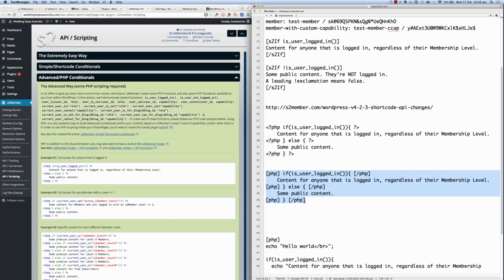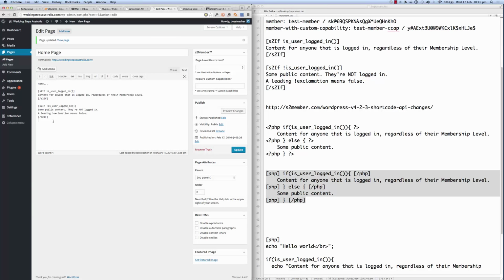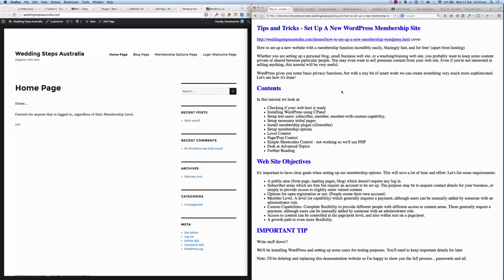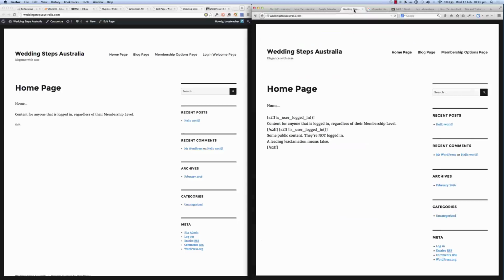Okay, I'll just copy that, pop that into here. I'll take this away, pop that into there, and update. And then refresh that screen. Content for anyone that is logged in. Yes, we expect that. Now let's go and have a look at our other browser that is not logged in. Where is that? Over here. Yep. Okay, so home page, some public content. So that is working. Great.